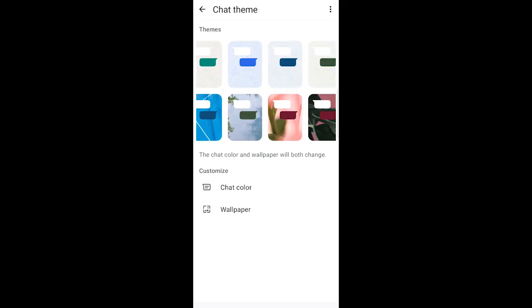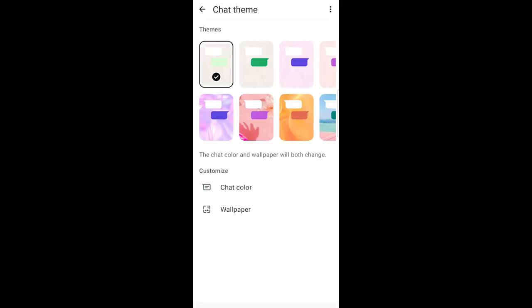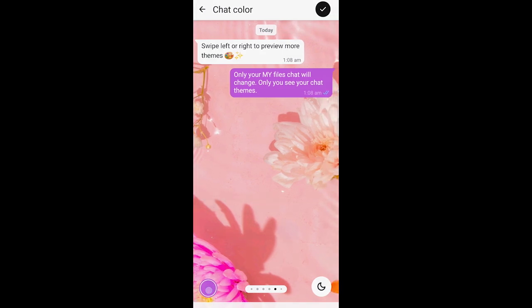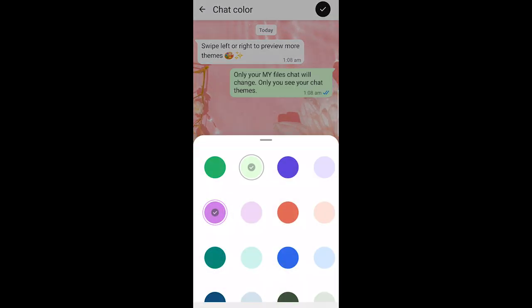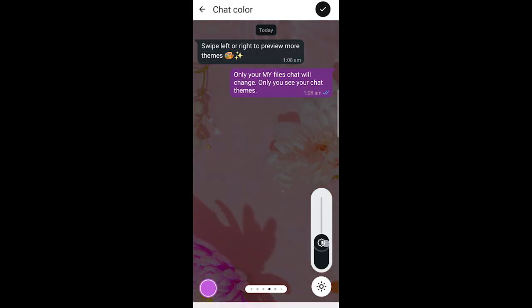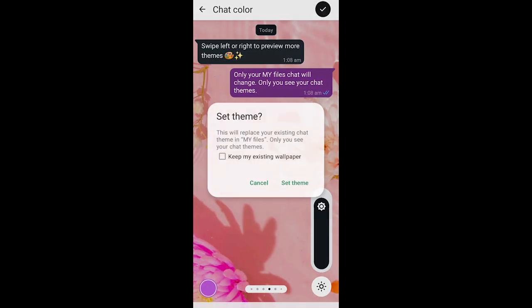So you can select any. Now you see multiple options. So we select this. If you want, you can change color. Now you see. So you can select any color. So it's up to you. So you can increase or decrease brightness. Now you see. And then you see tick icon.